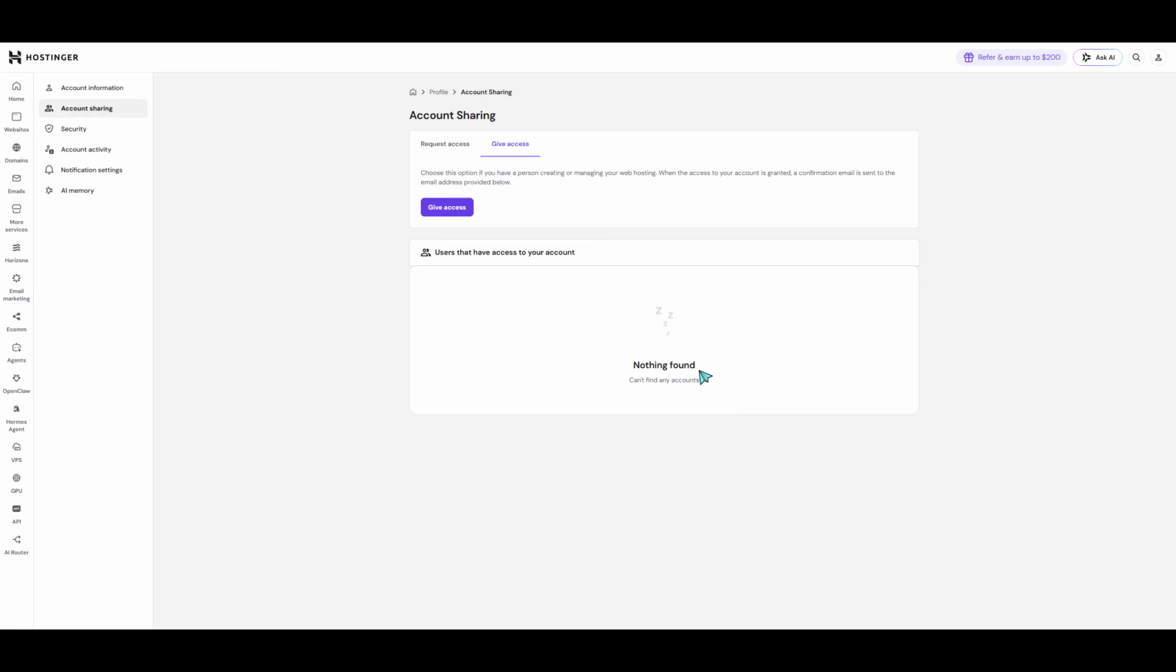Below that, you'll see a section called Users that have access to your account. This is where Hostinger lists the people who currently have shared access. You can review the names shown there to confirm who has permission to enter and work inside the account. And that's it. That's how to view who has access to your Hostinger account.